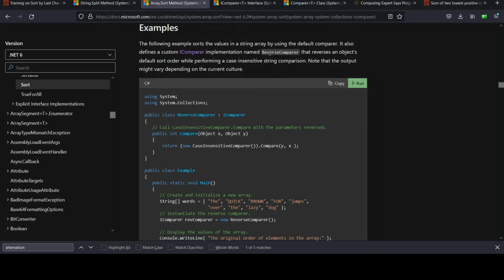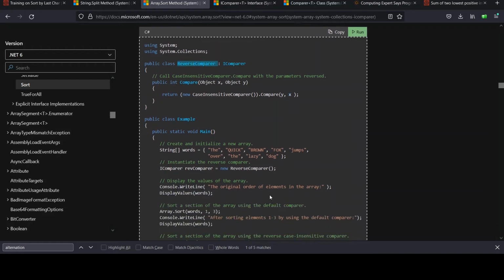So it uses a reverse comparer. So check out what they did. They extend this IComparer class to make a reverse one, and it does these in backwards order, I guess, by swapping the Y and the X. And if you just take it by name alone, just sort in reverse order.